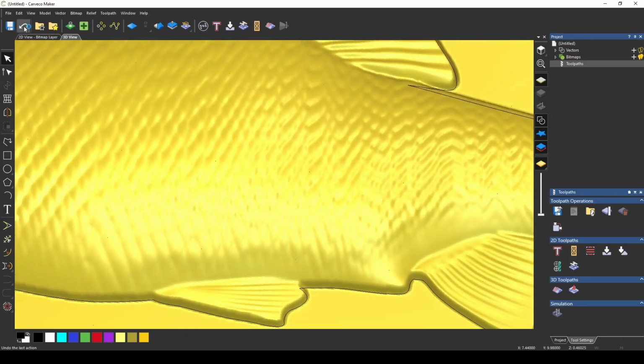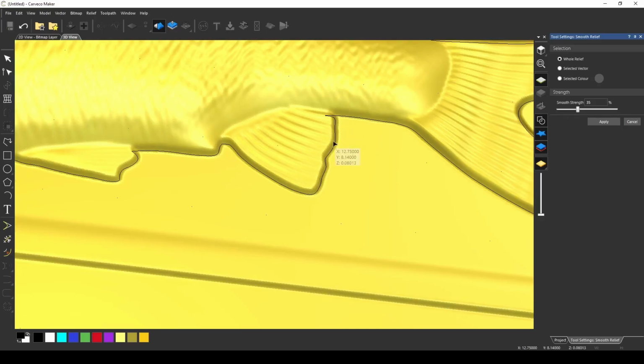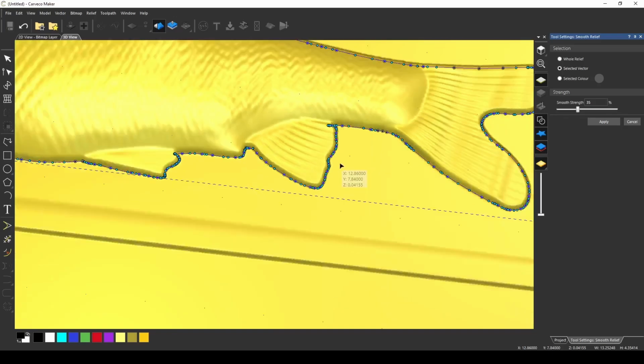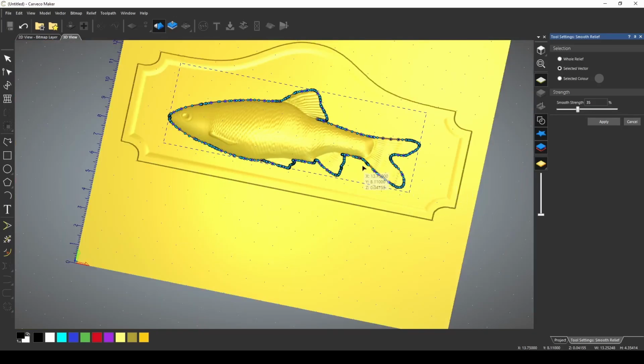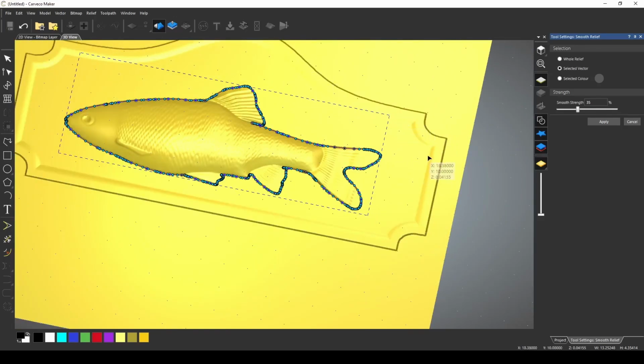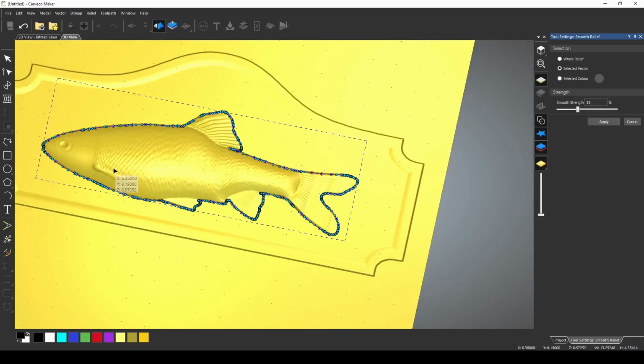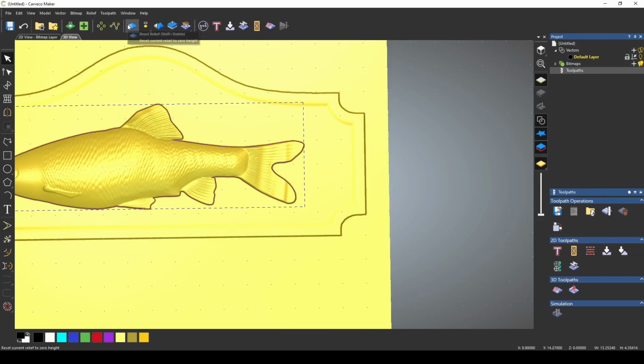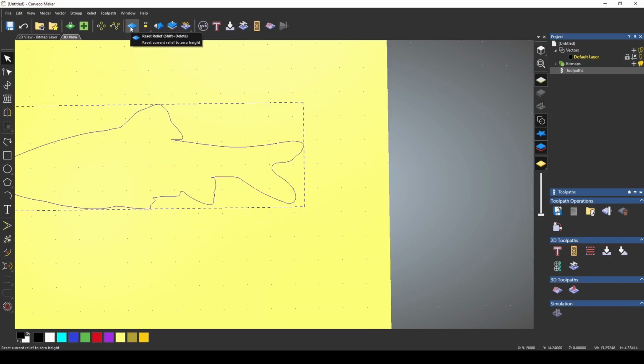If I undo that, you also can use a vector as a mask. So if I select this vector and now I press selected vector, the only thing that's going to get smoothed is the fish. This is a good way to separate items, like say you did not want to smooth out the sign base and you only wanted to smooth the fish. You could use a selected vector and that would allow you to just smooth out the fish. Our next tool over is our Reset Relief tool. This tool will basically reset your entire relief and remove everything except the vectors. So this is how you start over or zero everything back to 0.